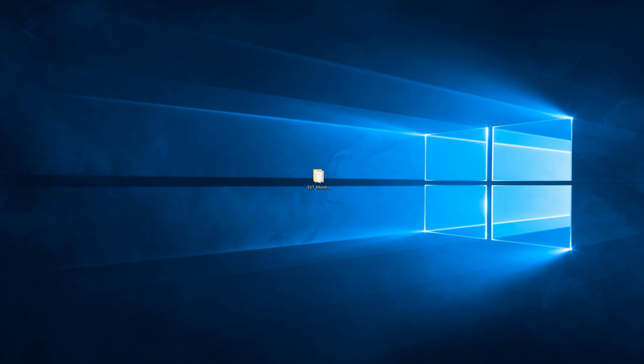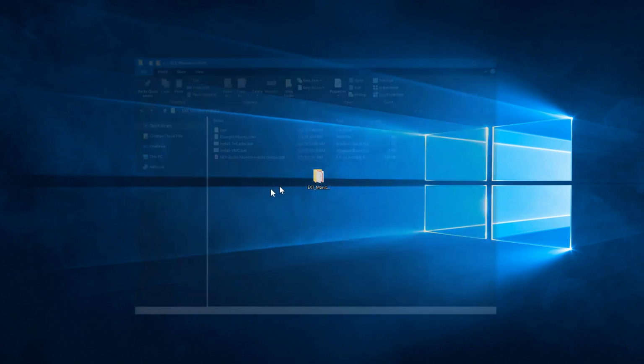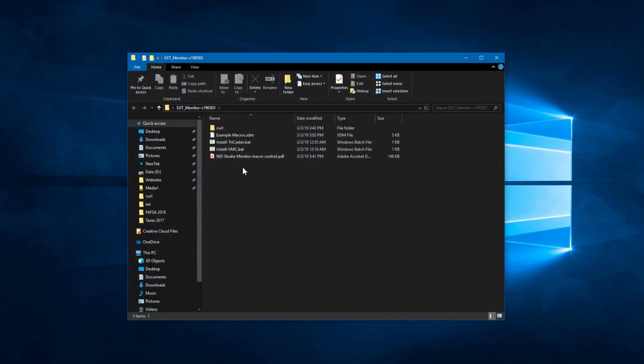So the first thing you need to do is download the appropriate files and unzip them, which you'll get this folder that you see here. When you open this folder up, you're going to see the following things inside. There are the installers. There's an install TriCaster and an install VMC. Just double click on the appropriate one to install on the type of system you have, and this will copy the files onto your system.